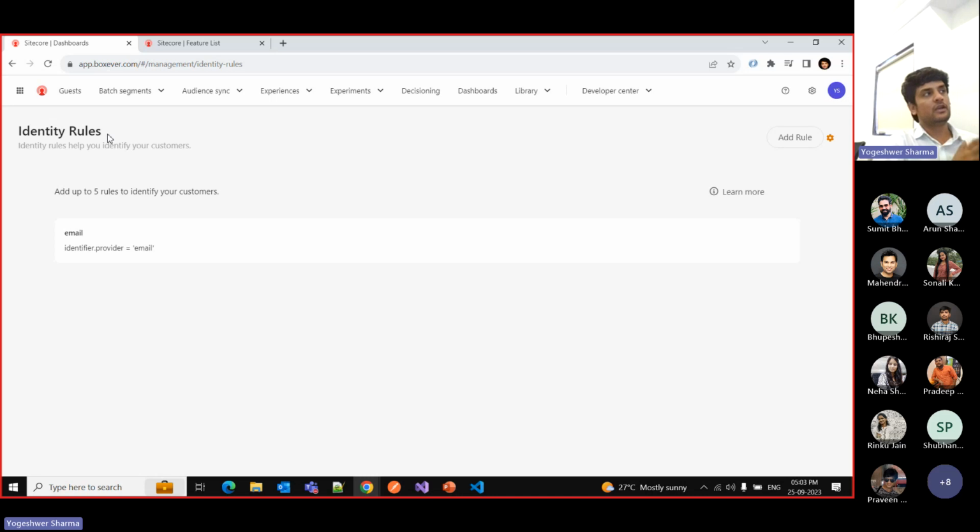So identification makes a visitor a customer. That's the main thing. If you are a visitor, you are visiting the site. When you fulfill the requirement of identification, then you become a customer for that website.